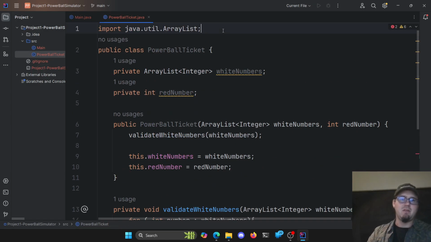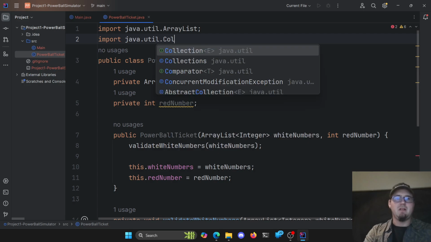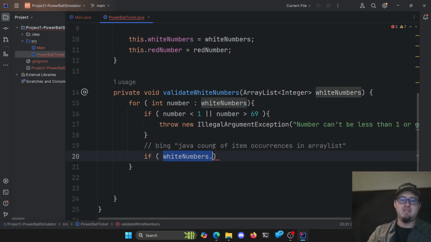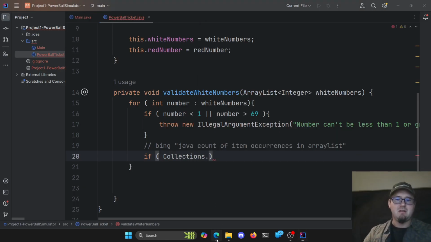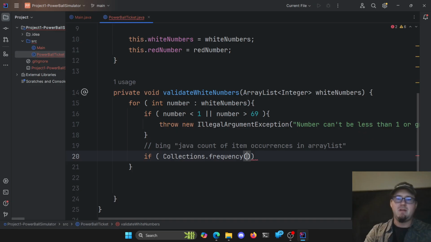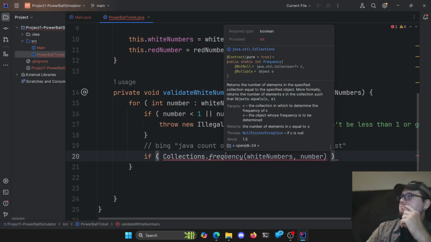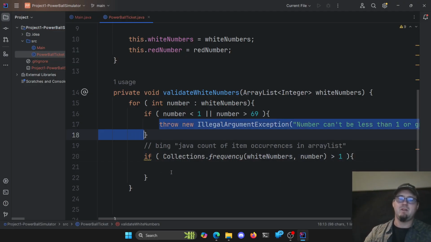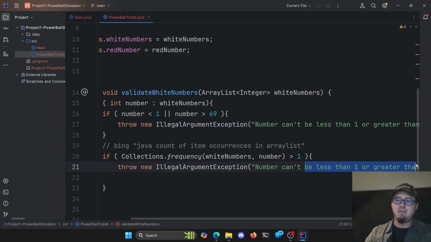So we use Collections. We need to import java.util.Collections, right? So Collections dot occurrence, oh, I'm typing it wrong already. Collections dot frequency, sorry, frequency in the white numbers, right? Of what object here? Of the number, right? And then frequency is going to give me an integer value. So if that's greater than 1, you can throw a new exception. Here, I'll just copy this one here. Number can't be repeated.